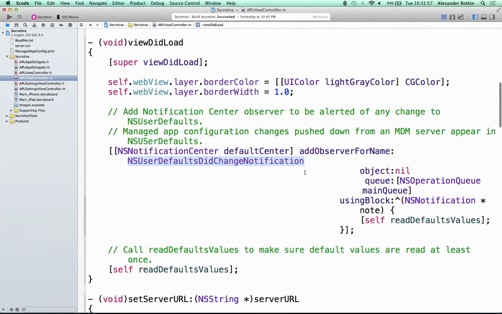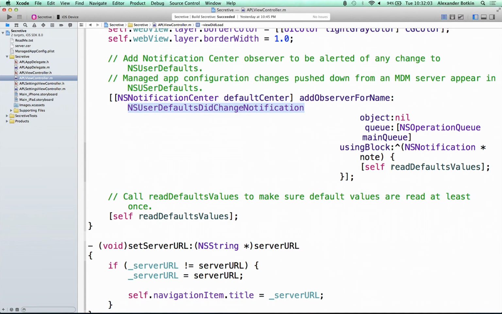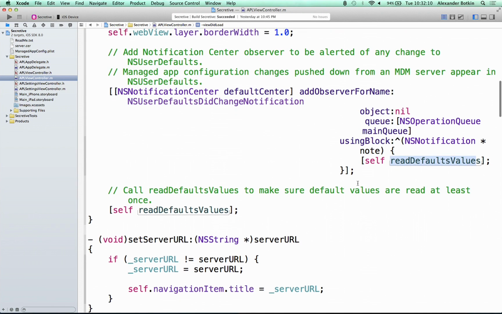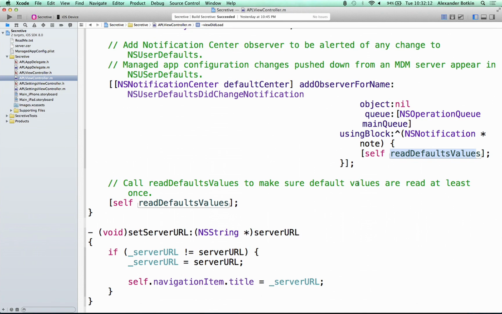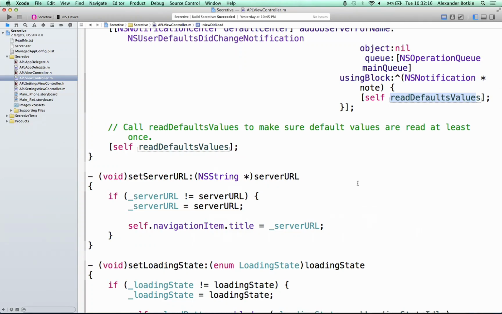So in our example, I have a view controller. When the view controller loads, I'm going to register for this notification. And every time I receive it, I'm going to call readDefaultValues so that I can get my values back again. And in this example, I'm going to call readDefaultValues as soon as I get the view up so that I can get the first initial load.